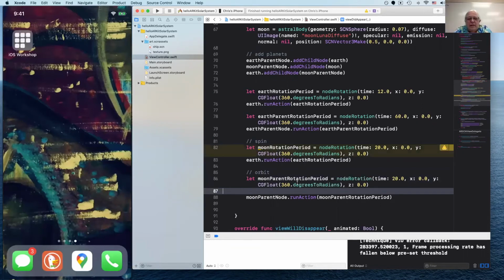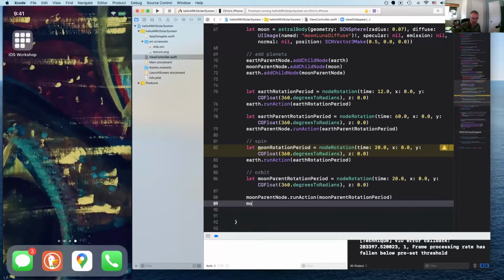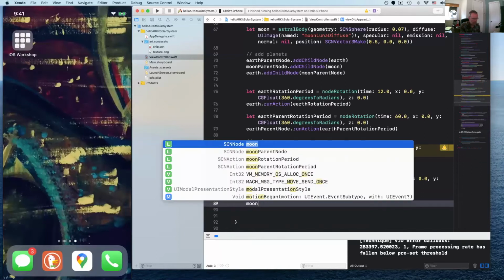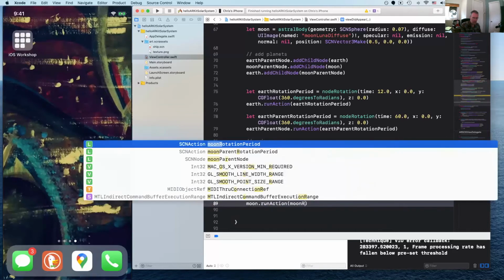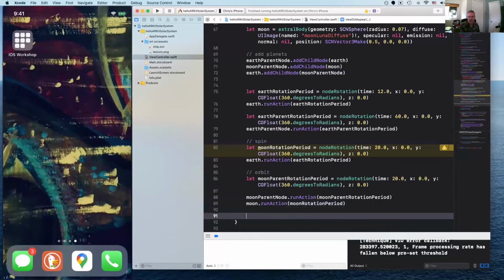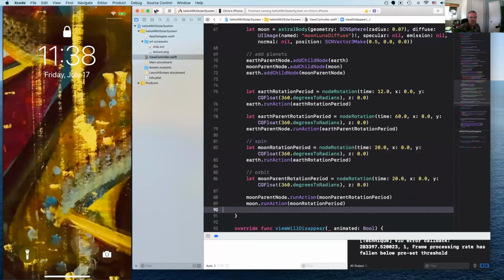Right, right. Moon parent run action. I didn't run the action. I'm missing something here. Yeah, I'm missing moon. Moon parent node. So moon itself dot run action, and then I'm going to give it moon rotation period. That will let it hopefully always show the same face towards the Earth. Let's see if that works.